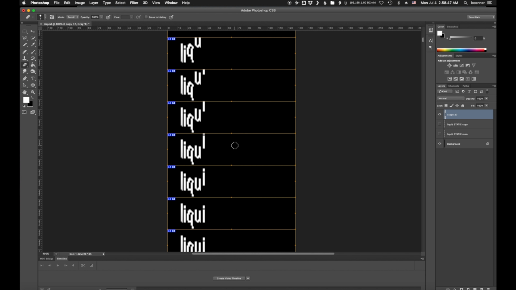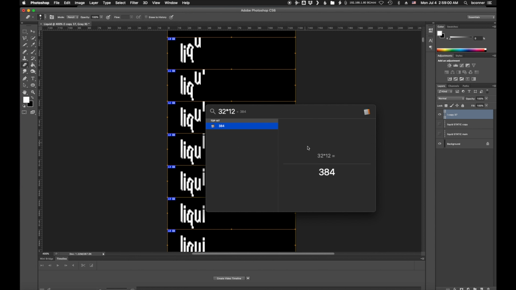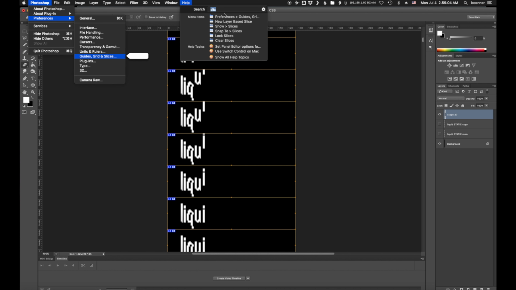I'm going back up. Okay, here's 1, 2, 3. So 13. So we do the math and we say 32. Remember, the top frame doesn't count because that's my workspace. So it's really 12. So I'm just going to do 32 by 12. It's 384. I'm going to set my offset.